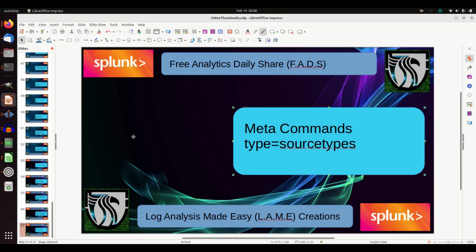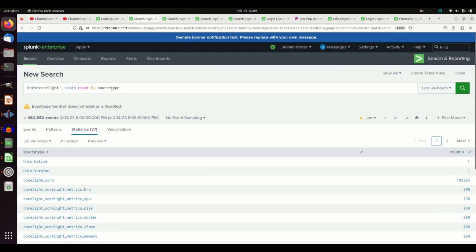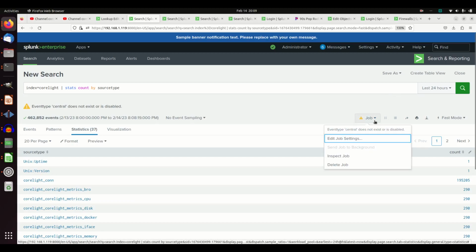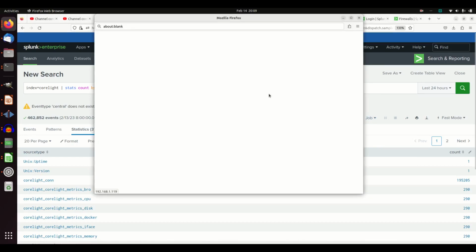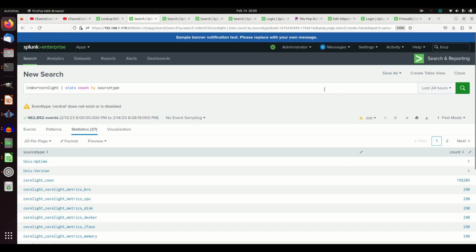Today's analytic is another speed command to quickly find source types for an index or for all of your indexes. One of the most common things I see is somebody will do this old command right here. They'll do index equals something, stats count by source type. I just want to show that I ran it for 24 hours. If I did an inspect job, it's going to tell me that it took 7.5 seconds to look through 24 hours' worth of data. A bigger data set is going to take even longer.